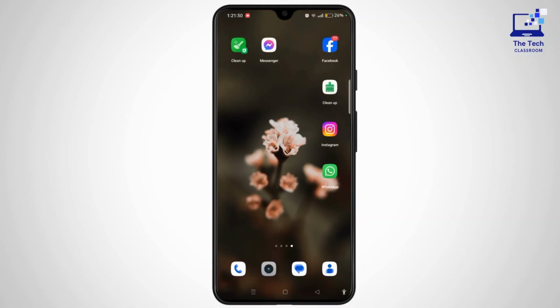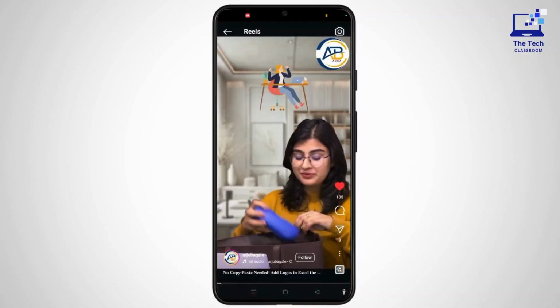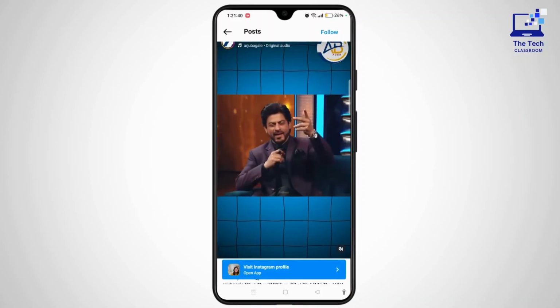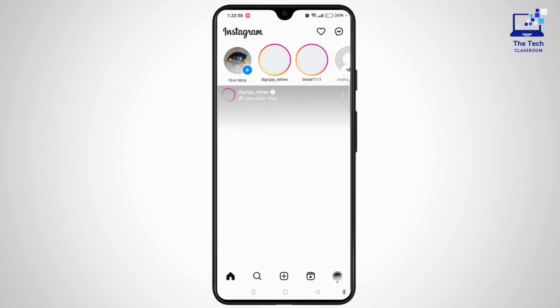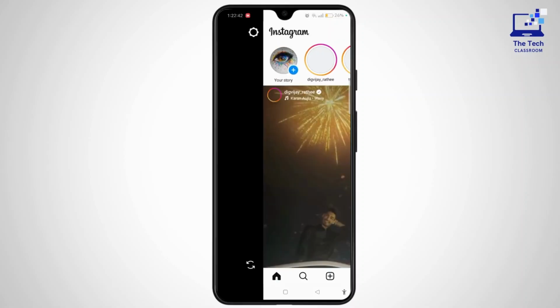First of all, go ahead and launch the Instagram app on your device. Make sure to log into your account. Now you need to simply tap on the plus button at the bottom center of the screen to access Reel.